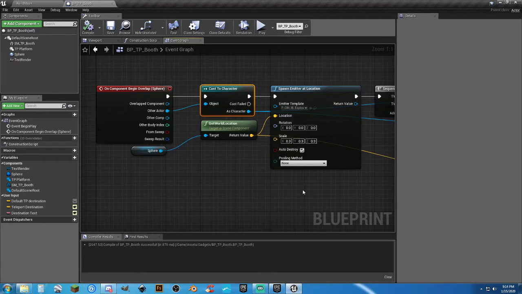So it's kind of good that I put it in the wrong location, in the wrong project. And this is just the emitter that I'm using. This was from the Infinity Blades effects, which is free in the marketplace, by the way.